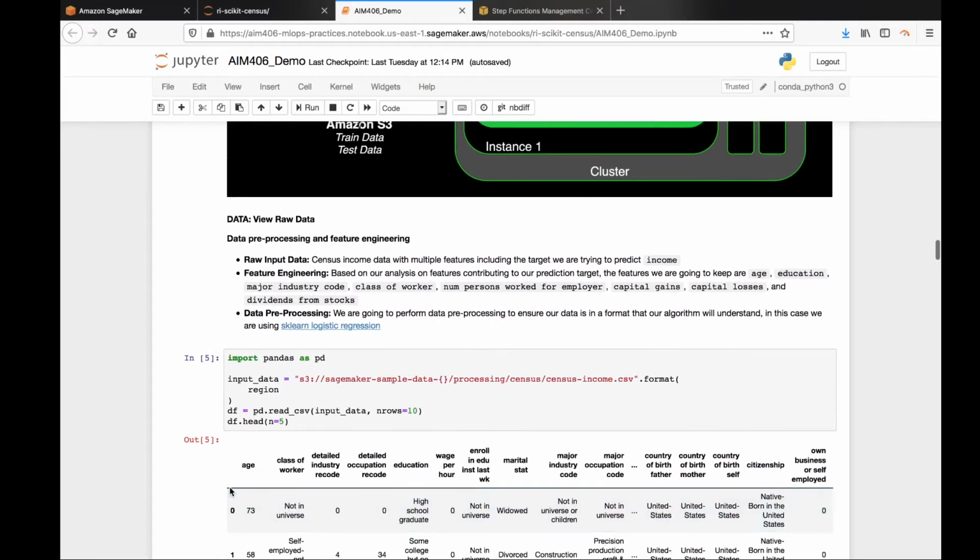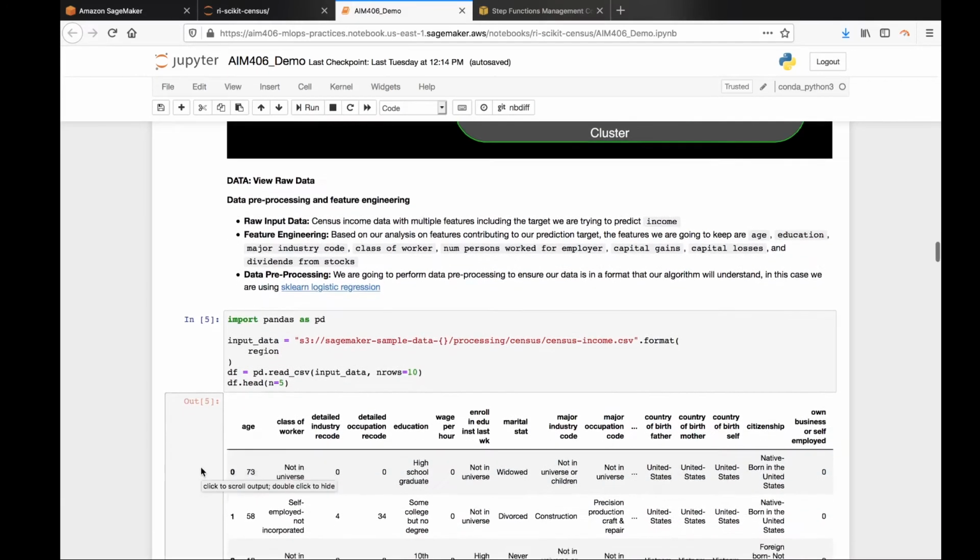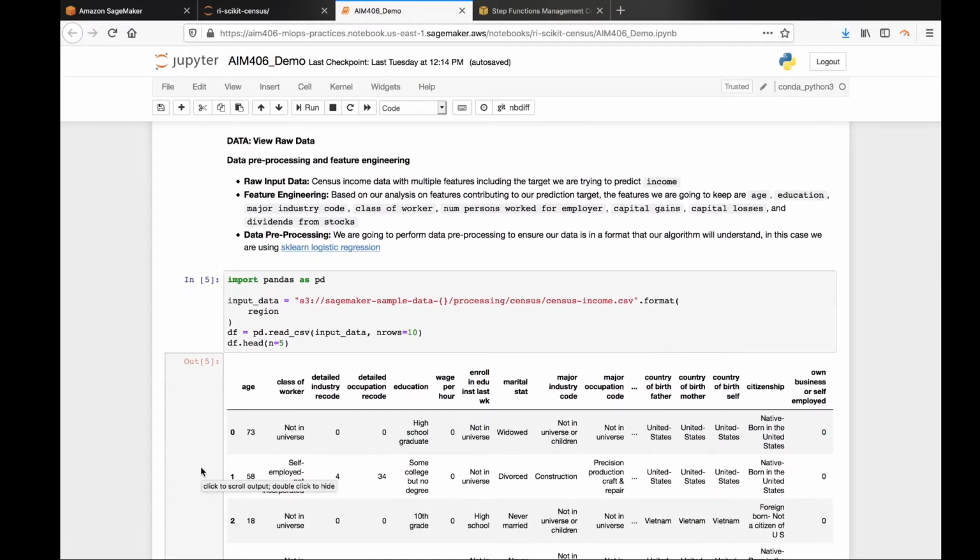Now for context, let's take a quick look at our raw data set. As you can see, we have a number of features on input, but let's say during our experimentation, we determined that not all of these features are really contributing to our prediction target. So in our data processing script, we're going to drop some columns like marital status and then transform some of the categorical features using one-hot encoding.